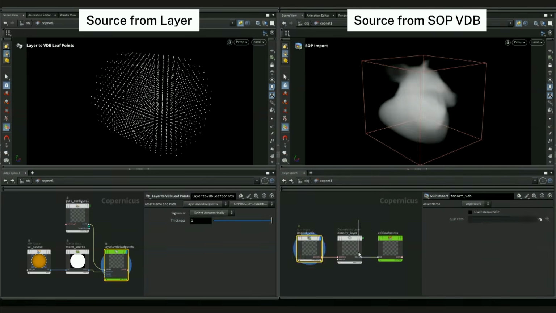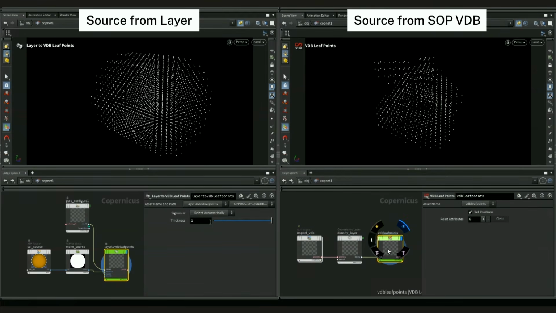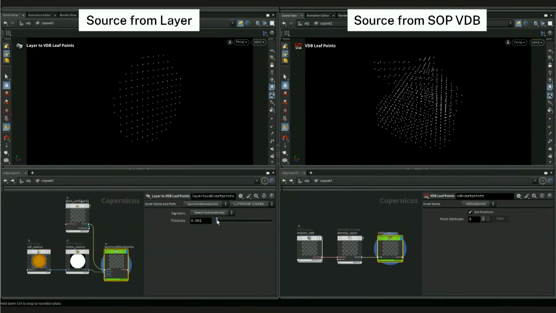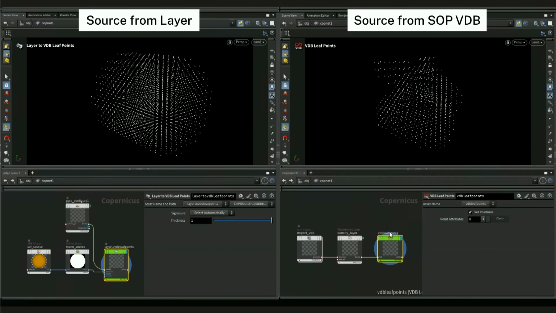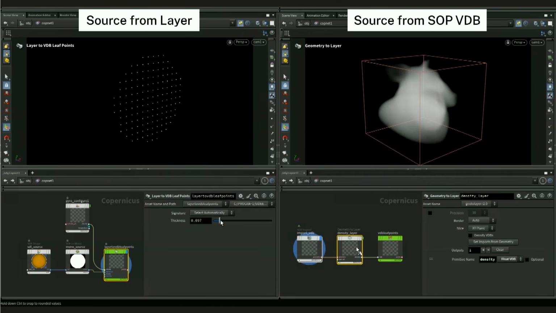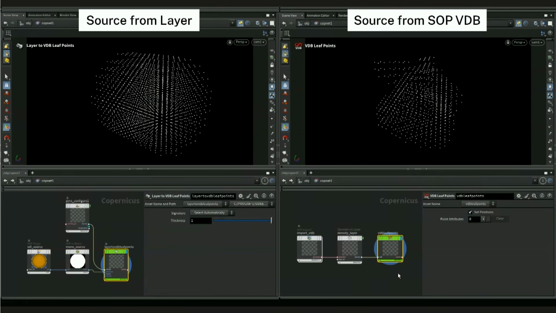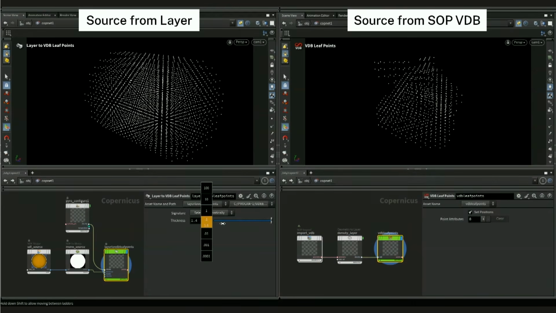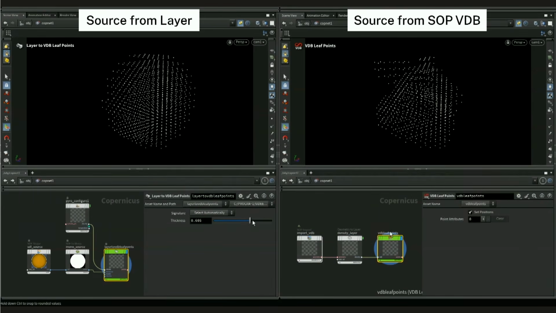From a 2D layer, you can use a layer to VDB leaf points node. There is a thickness slider, so you can give that flat shape a bit of depth. And from a sparse VDB layer, you use a VDB leaf points node. Both nodes build a grid of points that tell the solver exactly where to wake up and start calculating.